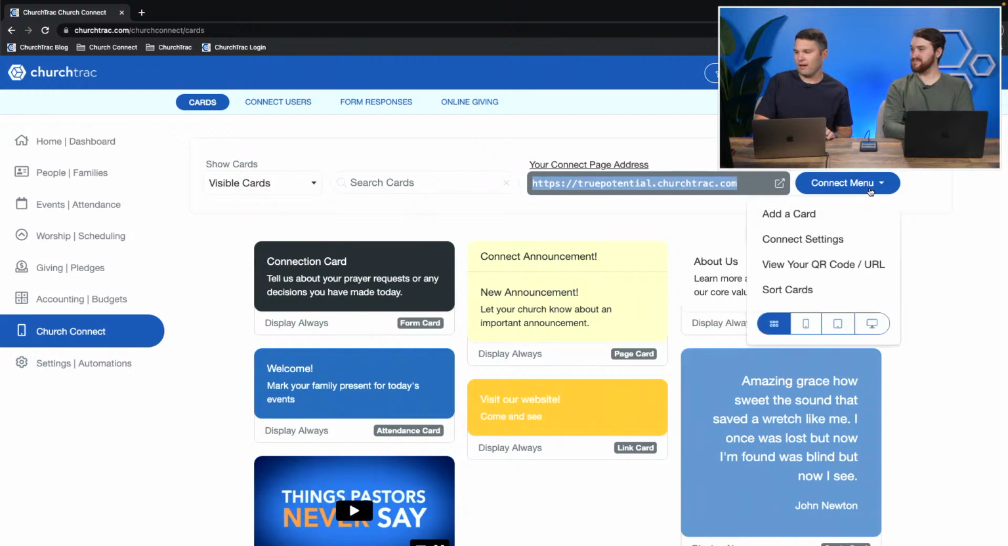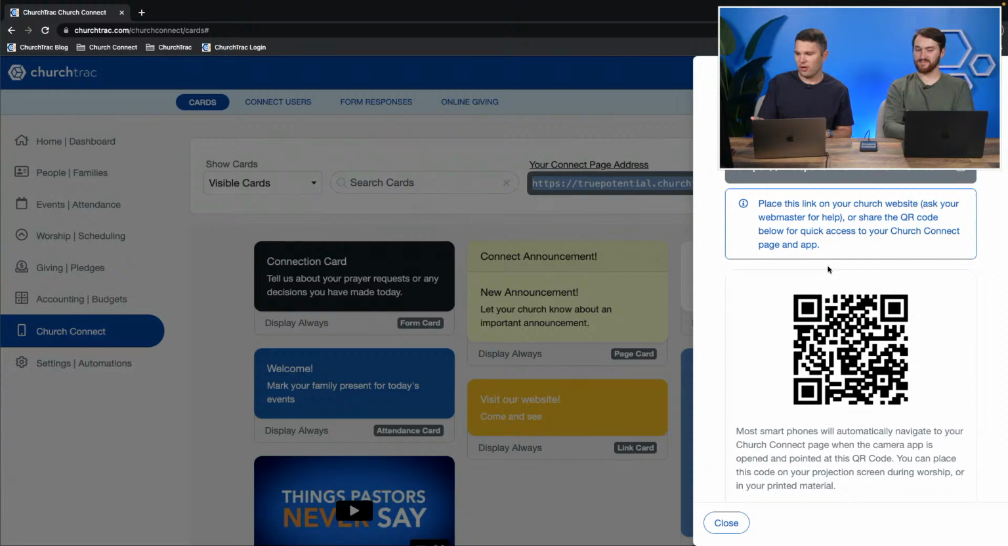And then I also have, by selecting this Connect menu, a lot of different options here. I can view the QR code right here. And so it'll pull up that QR code, and I can see my URL there as well.